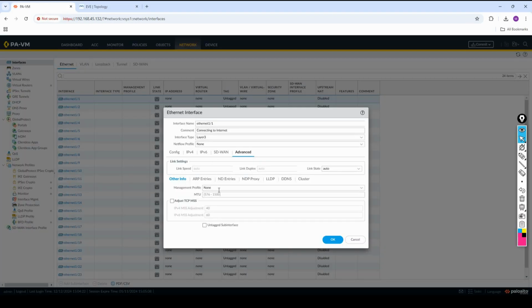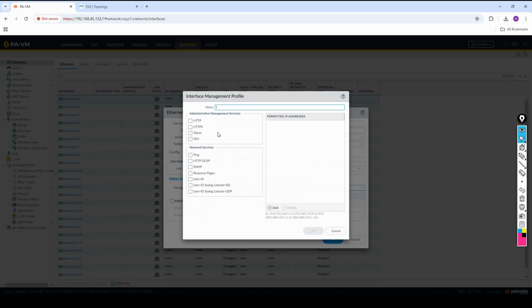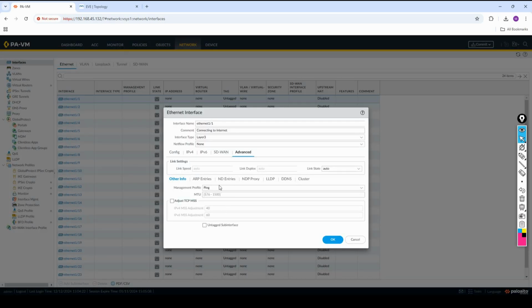If you want to allow, then you need to create the management profile. In that one you need to select ping. You can create it from here, and you also have the option here. If you see Interface Management, anyhow I will go here, click management profile. You can give any name, because I am allowing the ping, so I will give the same name and select ping. Click OK. So this one is selected. After that, click OK.